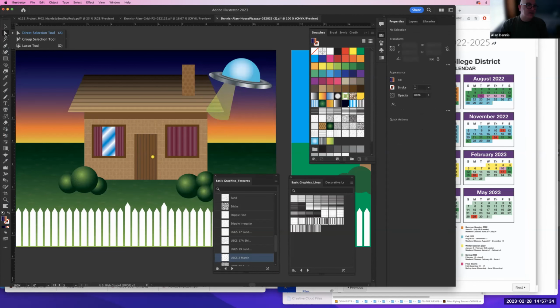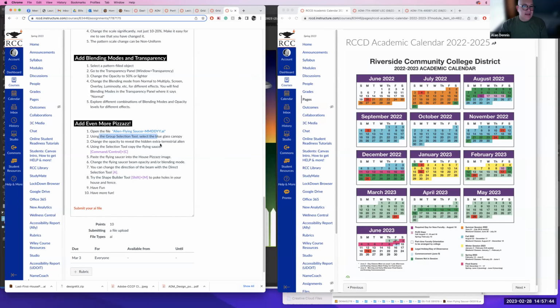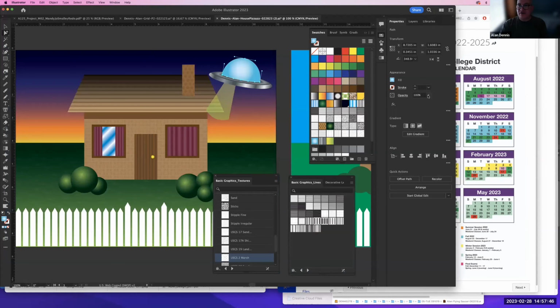The group selection tool is hiding under the direct selection tool. I click on just the canopy, and what does it say to do? It says to change the opacity to reveal who's flying our flying saucer. So it's selected. I could lift it up and we could see. But I'll say, okay, let's reduce the opacity. Oh, here we go. So that's going to kind of look more like glass. See that? Semi-transparent glass. Maybe too transparent at 22%. So I'll go to like 40 or 50. I can see the background behind. A cow's flying it.